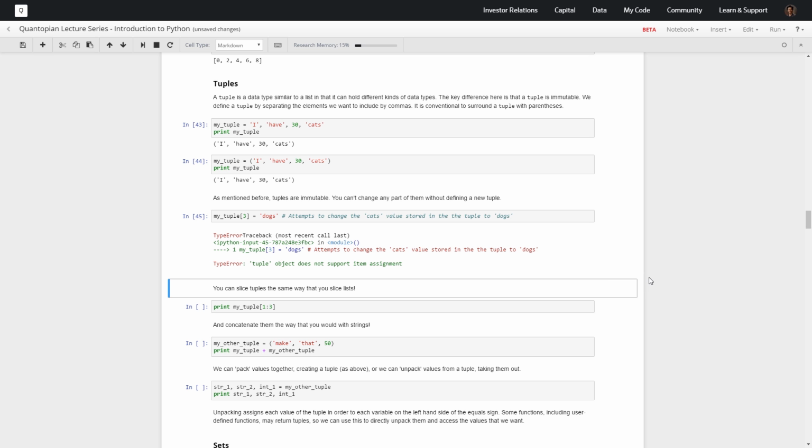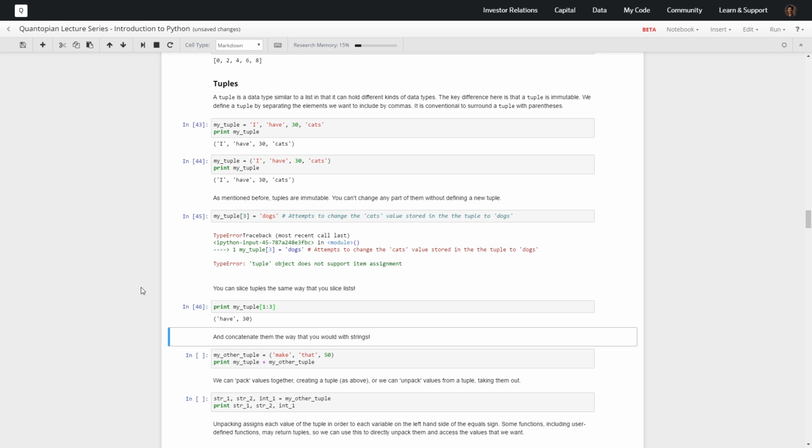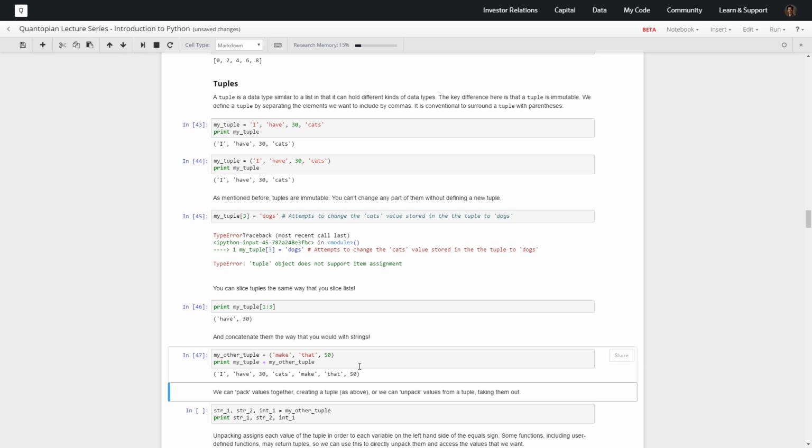You can slice tuples the same way that you slice lists, like this. So, start from 1, stop before 3. And you can concatenate them the way that you would with strings. Concatenate really is a fancy word for combine. Okay, just combine them. My other tuple, make that 50, print my_tuple plus my_other_tuple, again using a plus to just combine them, concatenate.